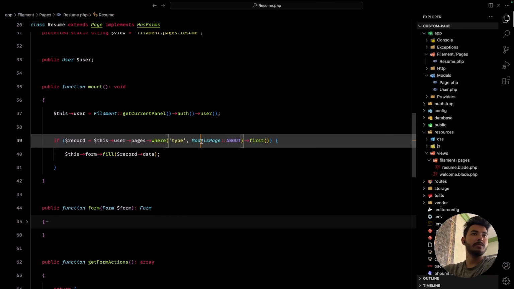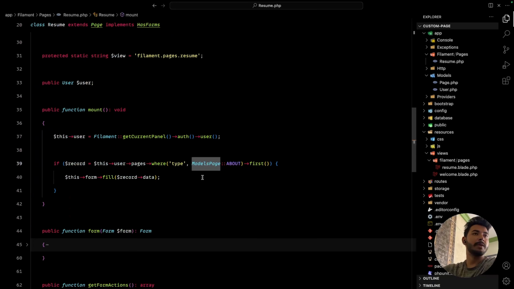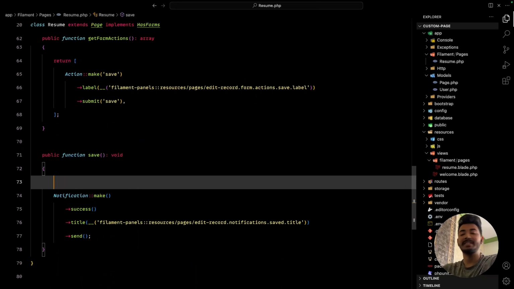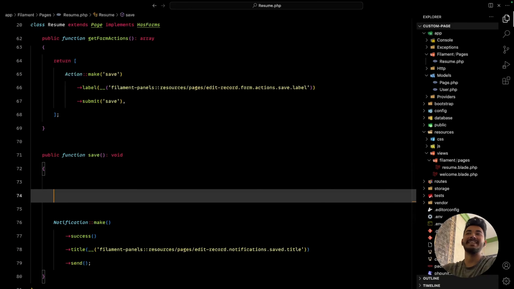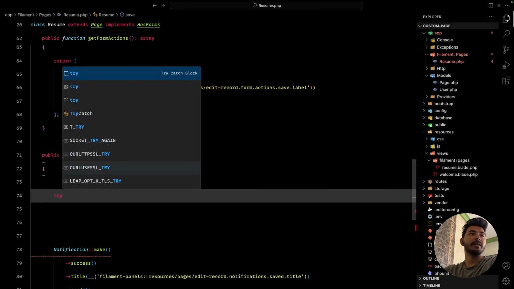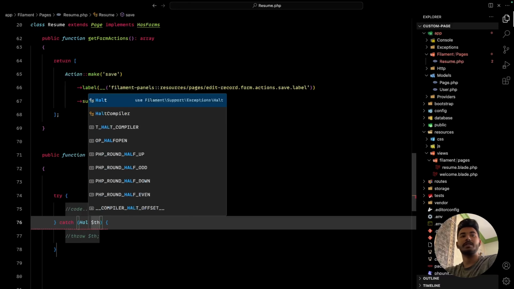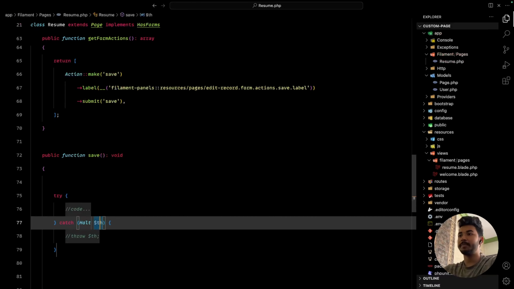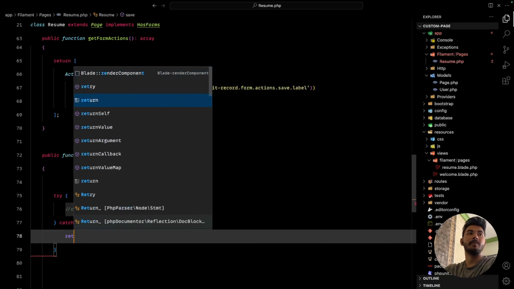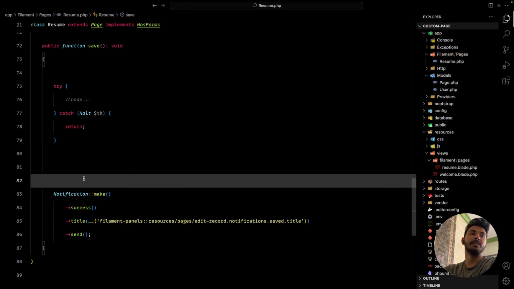Did I forget to mention something? Model page. Yes, correct, it is model page. Let me see. Oh, correct. I just added the save, but I haven't saved the values yet. Sorry, my mistake. Now let's save the values. So I'm just going to use a try catch block. I won't be using Throwable. I will use Halt, which is the form exception, and we will just return and not perform any type of action. Or you can also send out a notification if you want to.